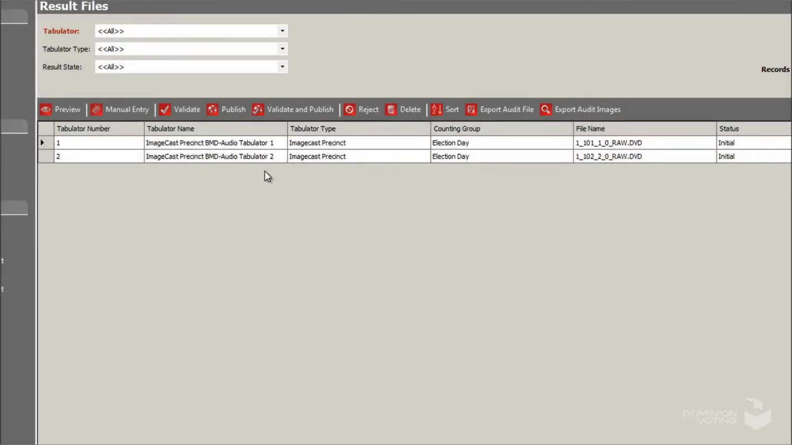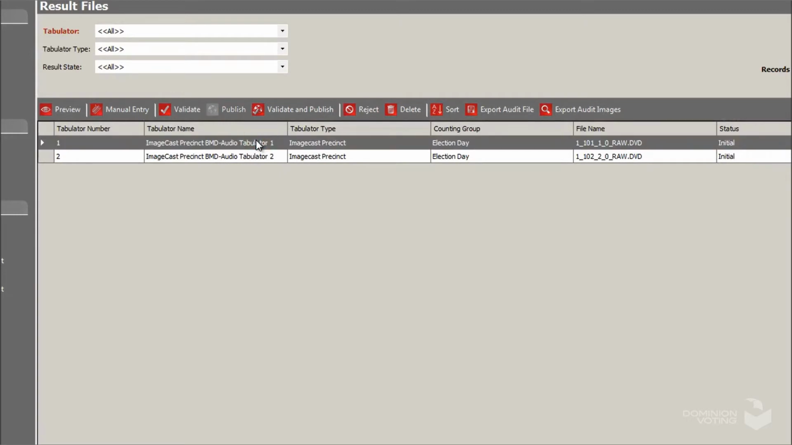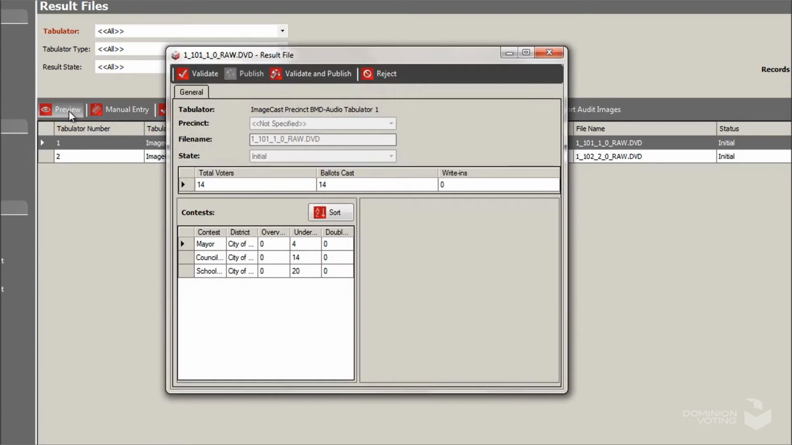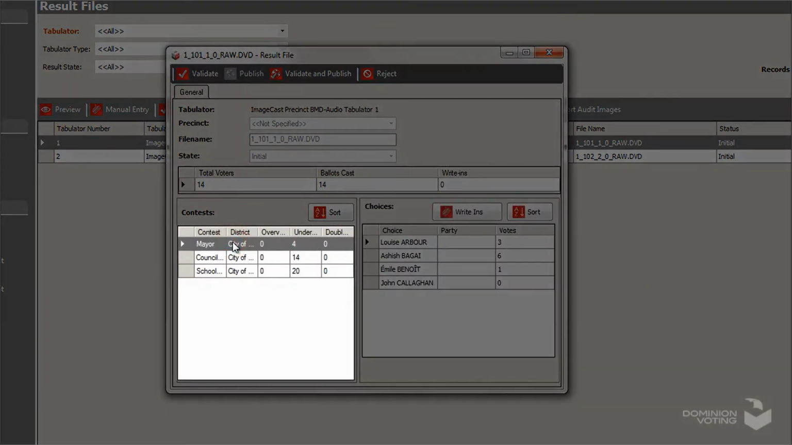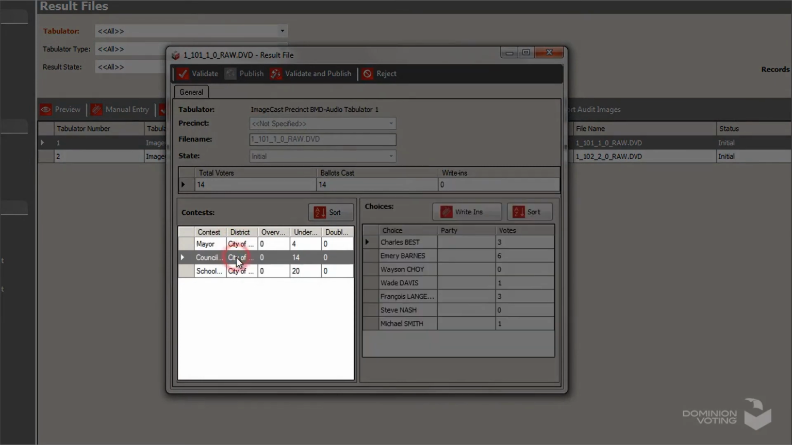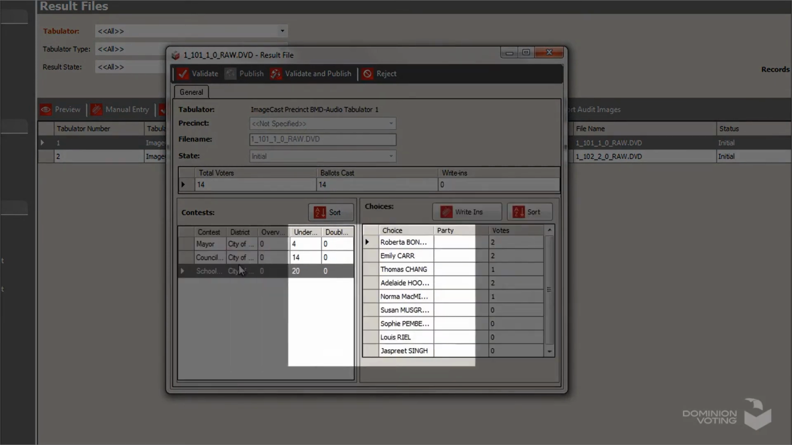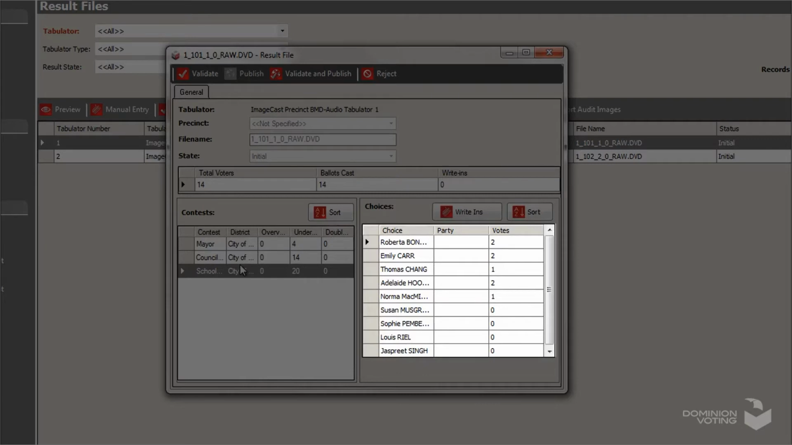Double-click on the result file record or select the result file record and click on the Preview button from the toolbar. This will open the result file preview. Select a contest from the left side of the dialog window. A list of candidates, including the number of votes associated with each, is presented on the right side of the screen.